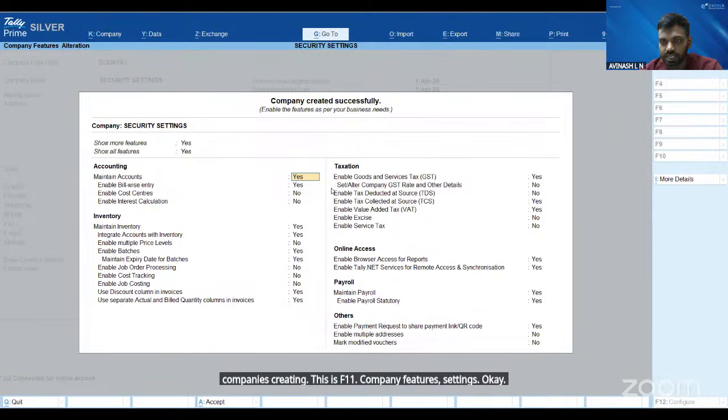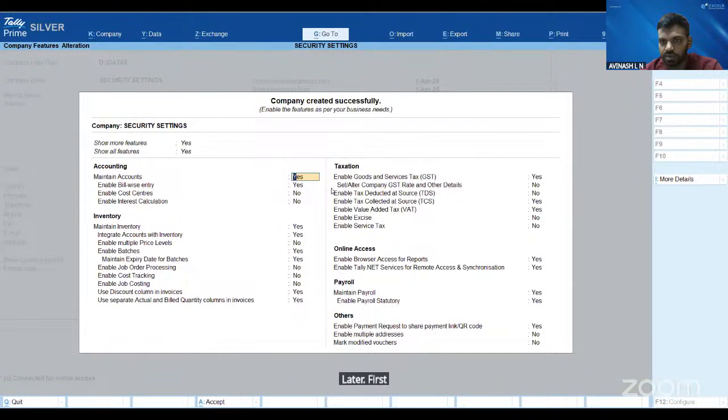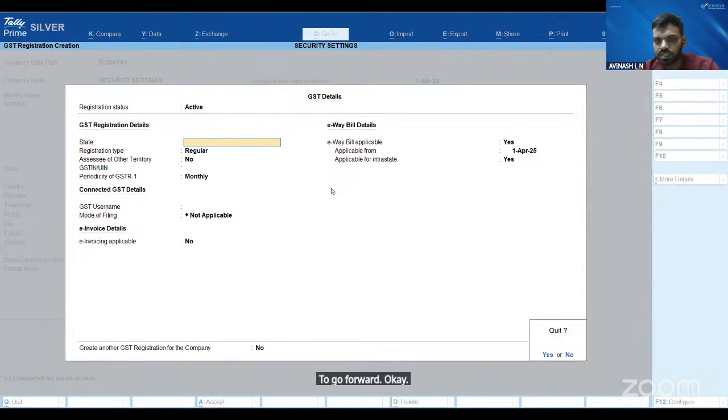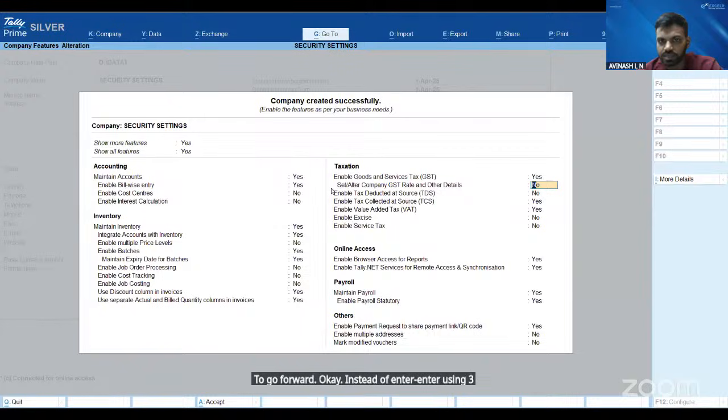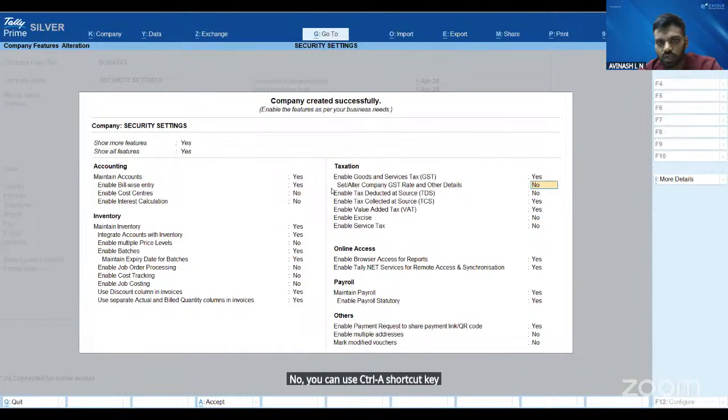We haven't started on that yet, so I'll tell you one by one later. First, we'll discuss security settings. So I'm simply accepting all these. I'll give you one more shortcut here. See how many options are there: 1, 2, 3, 4, 5, 6, 7, 8. Each time I have to press enter to go forward. Instead of using enter 20 to 30 times, you can use the Control A shortcut key. In one shot, you can accept the whole window at a time.